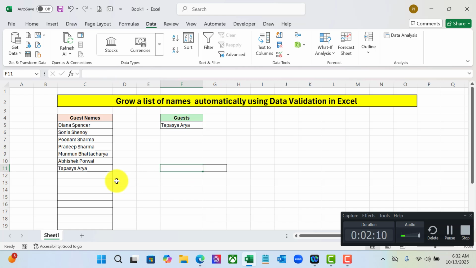You will see, if let's say I am adding Mini Jain, and let's say I am adding Khitan. Okay, so let me show you. See, the new names have already been put in this list.